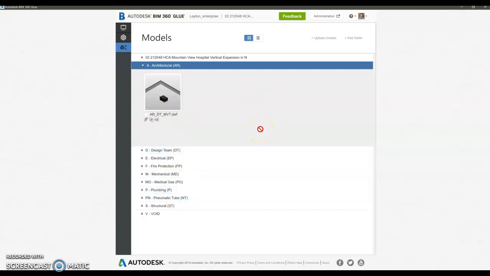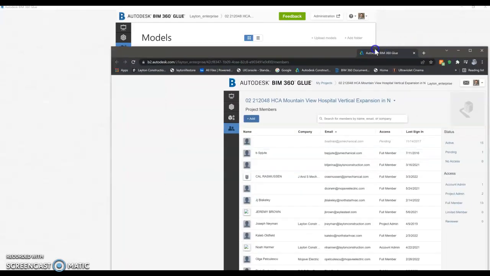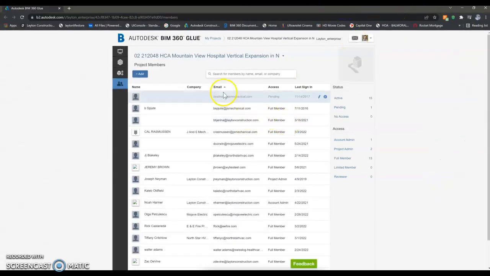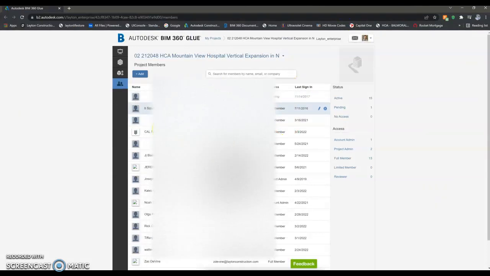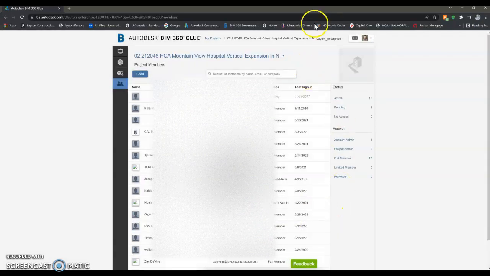That's why you want to make sure that the first thing you do when you set up a project is to go here to administration. It's loading it now, I'll open it when it loads. Administration looks exactly like it does on BIM 360 Docs. You can go here and add members. If you have somebody's email, you can paste that right in there. We'll send an invitation. They'll have access to this model.